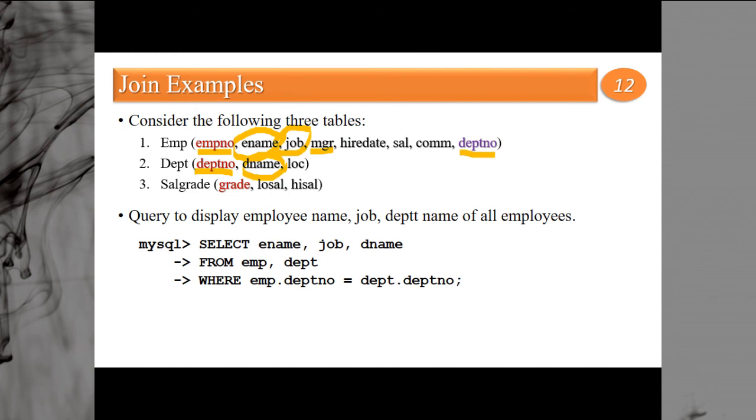Select what we want: employee name, job, department name from employee, department. These are the two tables where employee dot department number is equal to department dot department number. Okay. So this is how it will be performed.